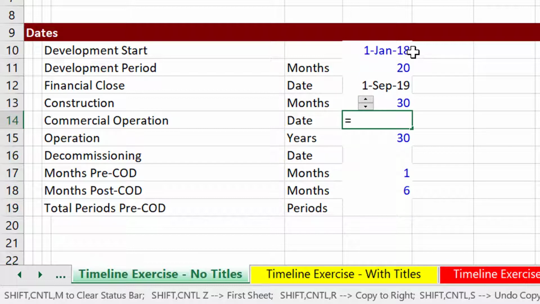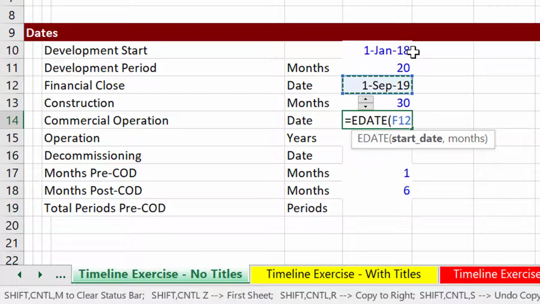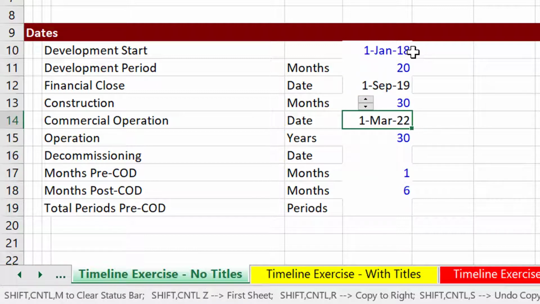And then we're going to go to the COD date. That's our big date. We take the financial close date, which is after the development period, and put in the number of construction months. I put a little spinner box on. I'm not going to even talk about that. I don't think in any of these videos, because you can look at it in any place else.